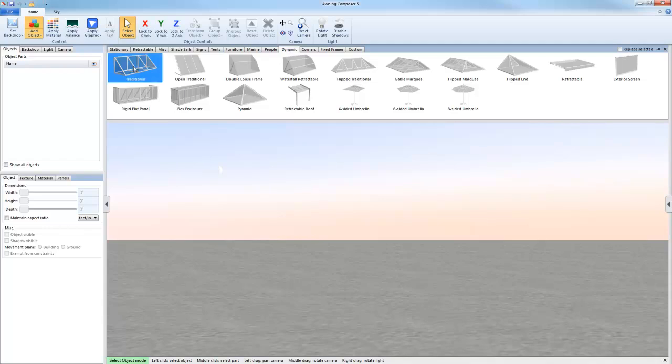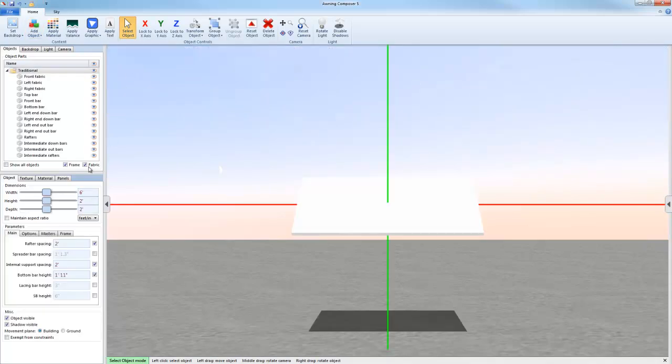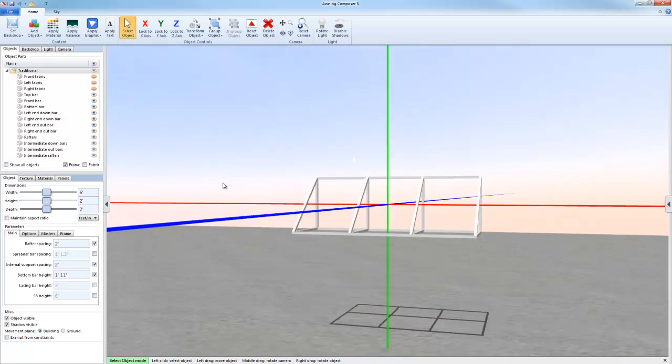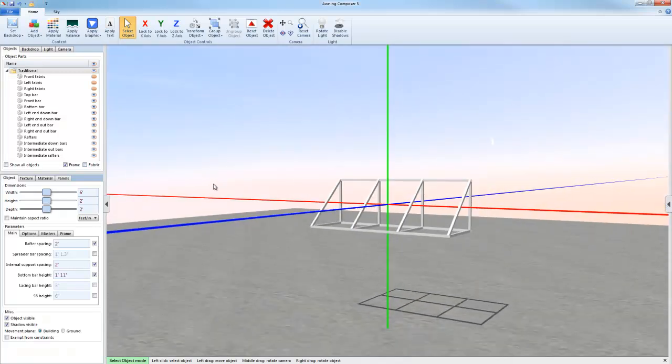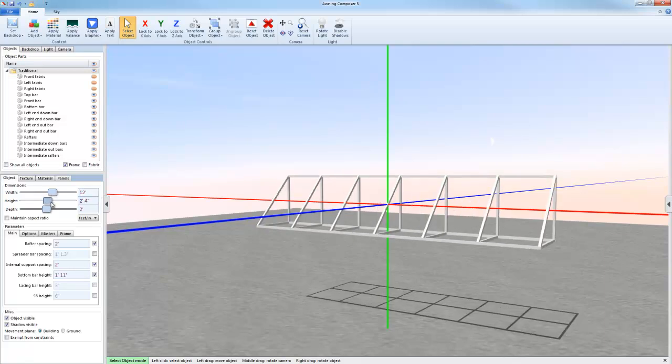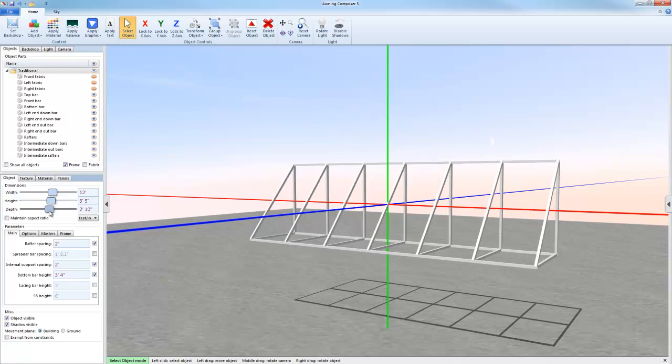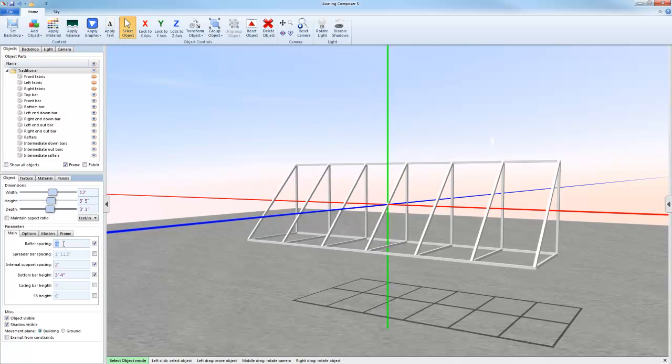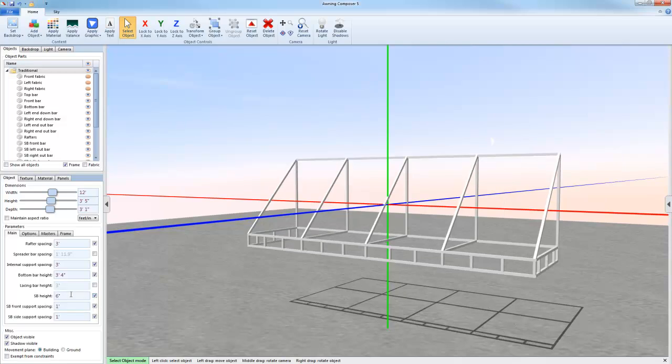Now that there's a dynamic tab in Awning Composer, I'm going to bring in just a traditional awning. I've got a checkbox to remove the fabric so that I can just work on the frame. As you can see, as I make any adjustments to the width, the height, or the depth, it'll instantly change and update the frame. You can easily go in and change the spacing of things such as rafters, the internal supports, and also the sign band.